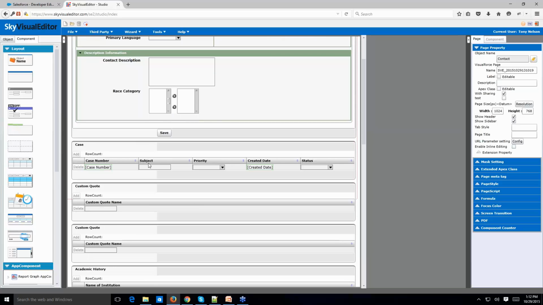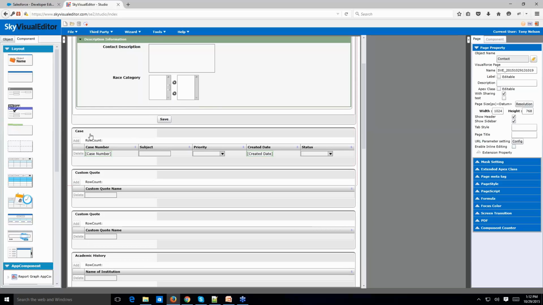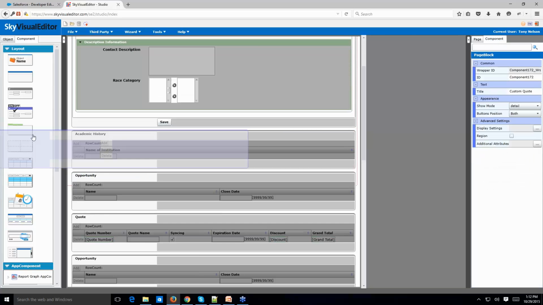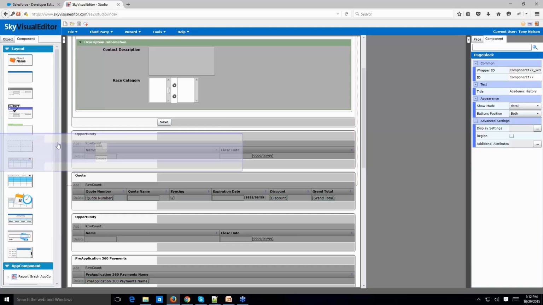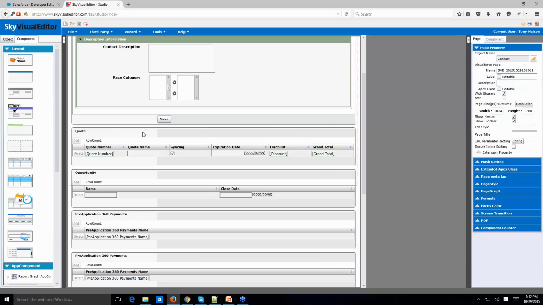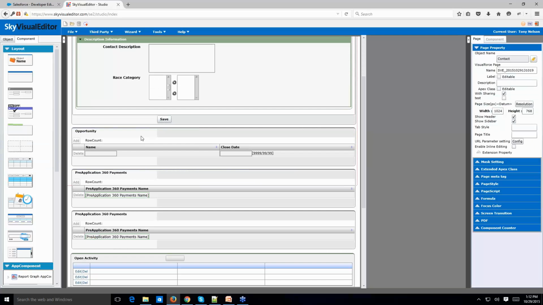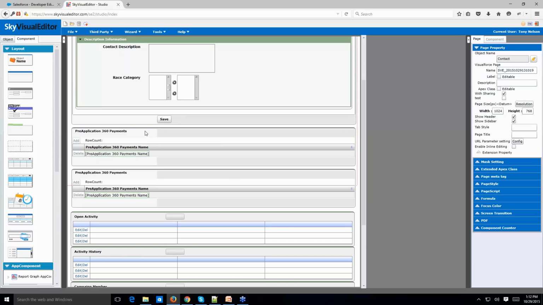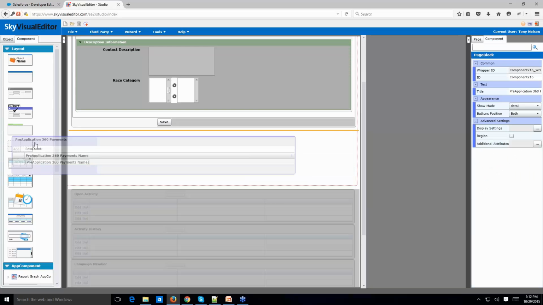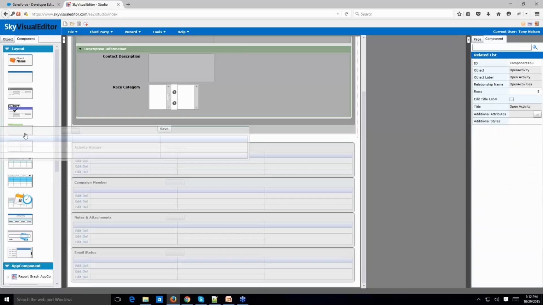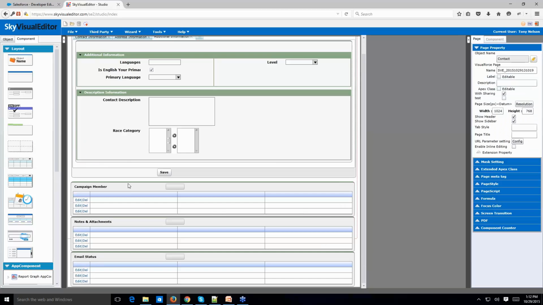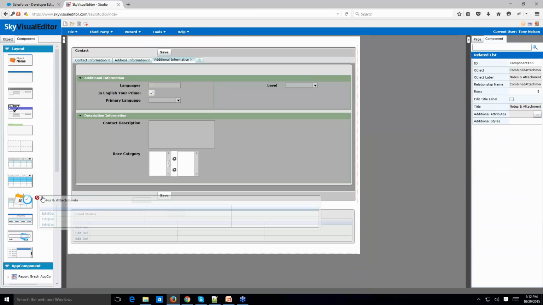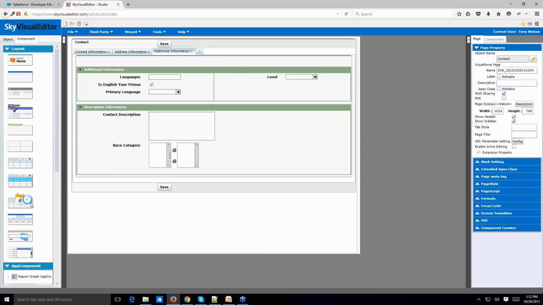Additionally, I don't need all of these related lists that are at the bottom, so I can start stripping out all of these custom related lists that are at the bottom or anything else that's unnecessary. So I'm just removing opportunities, any quotes that I have. Let's see, these pre-applications, remove all those. Activity history, I don't want users creating that inside of the panel, so I can just remove everything down here. And there we go.